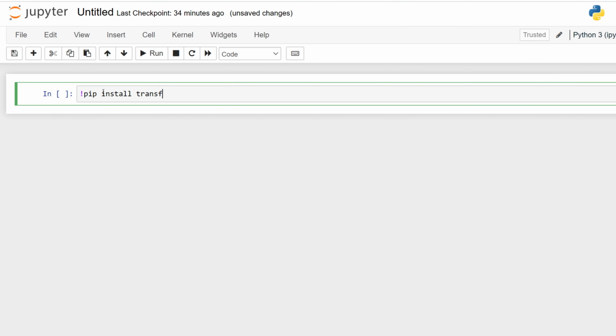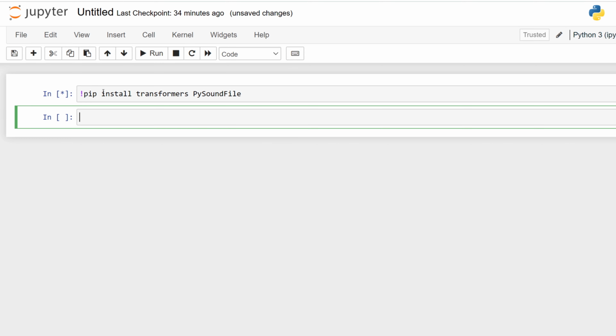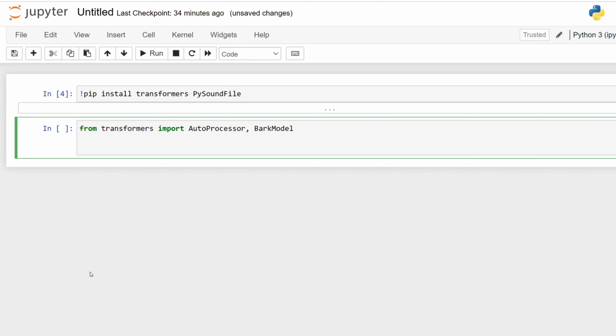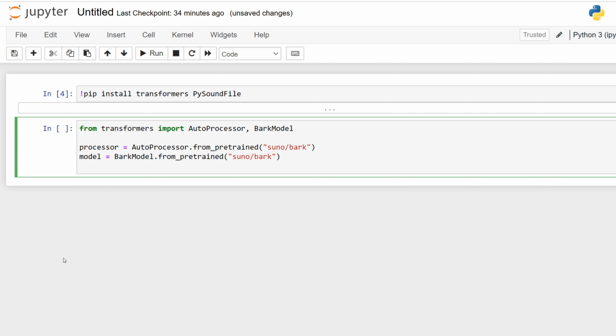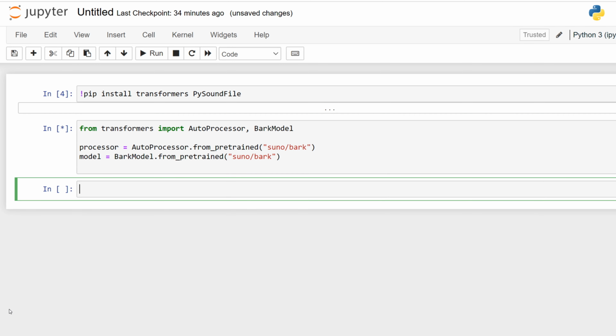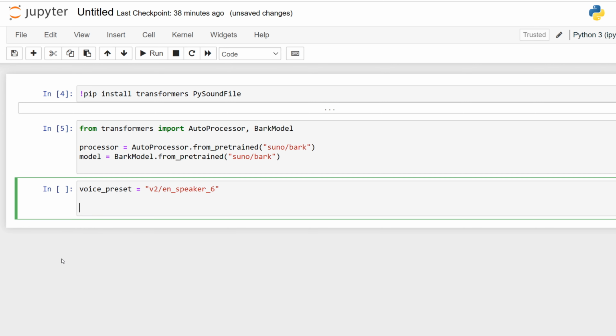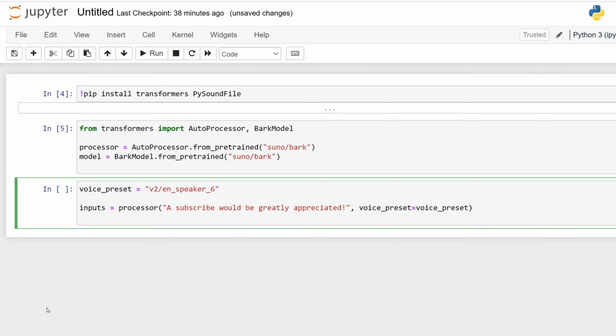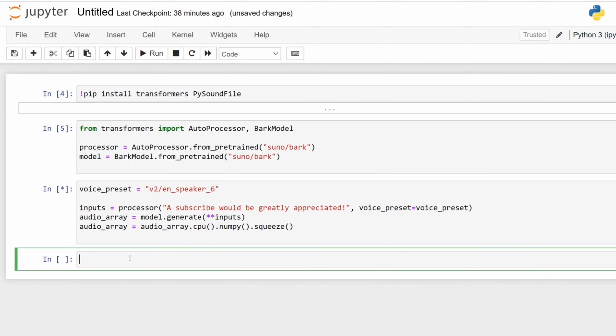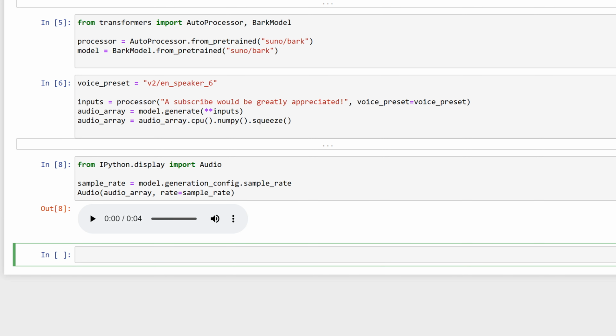Now, start pip installing the Transformers library and PySoundFile if on Windows, or SoX if on Mac or Linux. Next, import AutoProcessor and BarkModel, and we'll instantiate them with the suno/bark model. Now we can specify our voice preset. I'm using English Speaker 6, and then we can set our input text and run the model. Finally, we can play the model output.